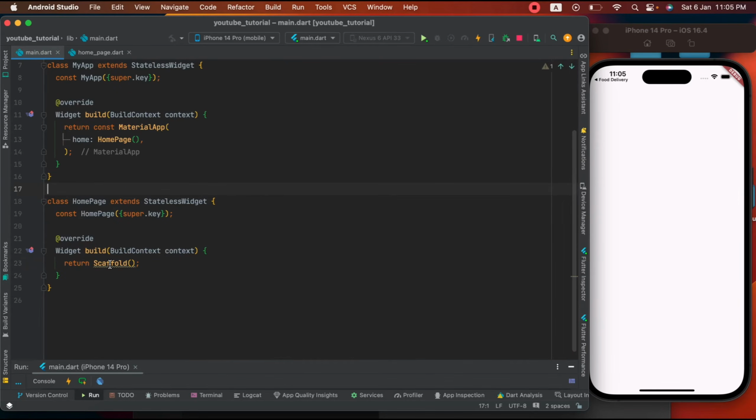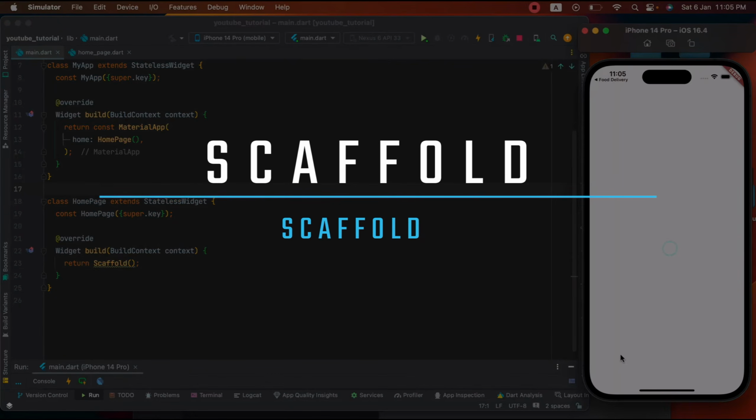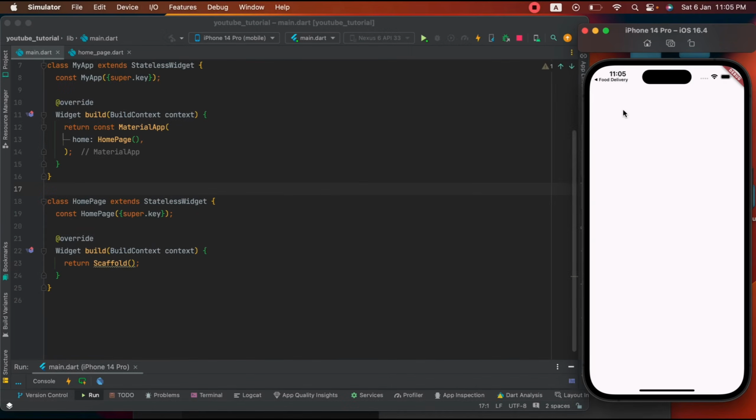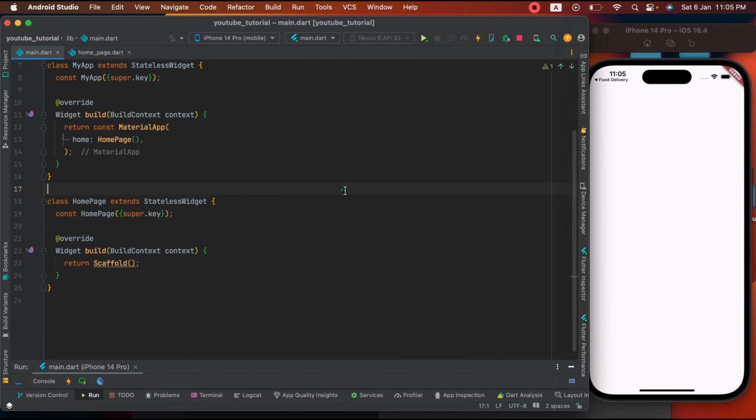Okay, the first one is Scaffold. Scaffold is the basic work area of our application. If we make any screen, a home screen or a cart page, it is all contained inside the scaffold. That means this is the main paper. By default the scaffold is white, that's why it is showing white.